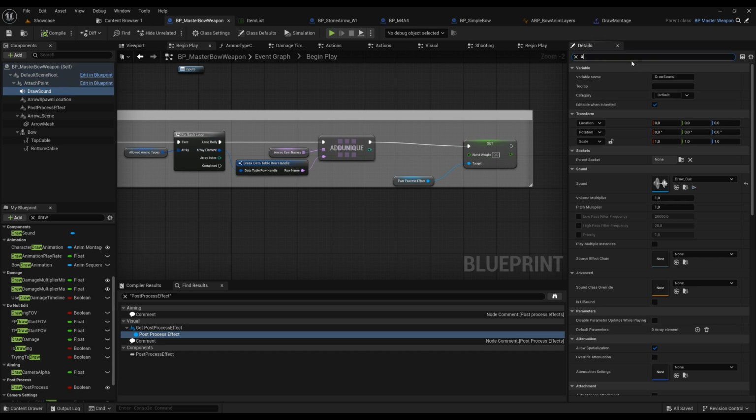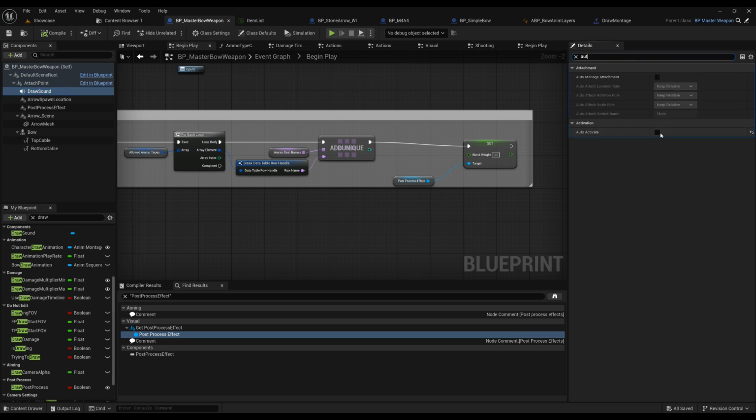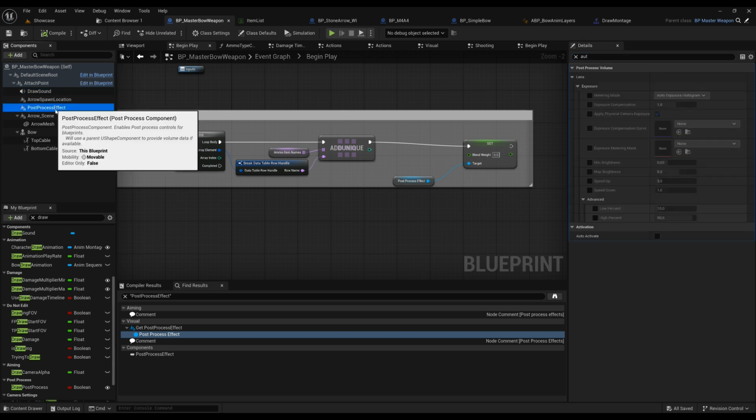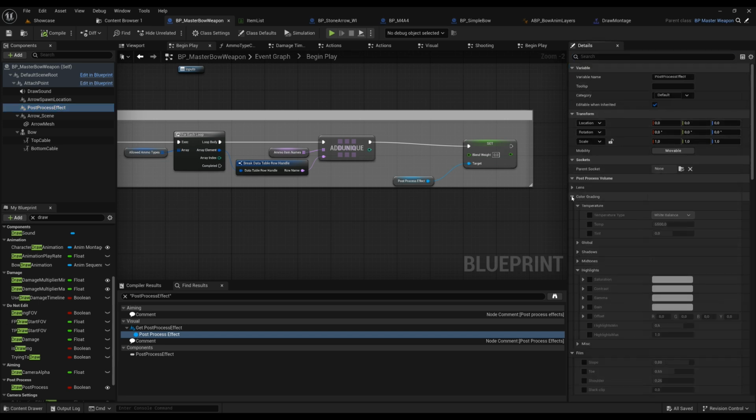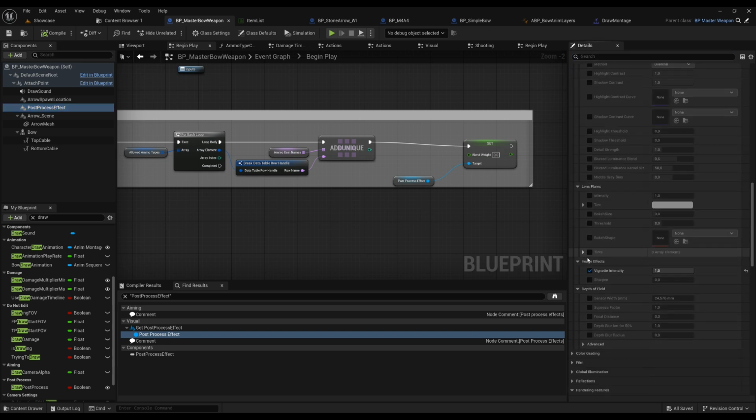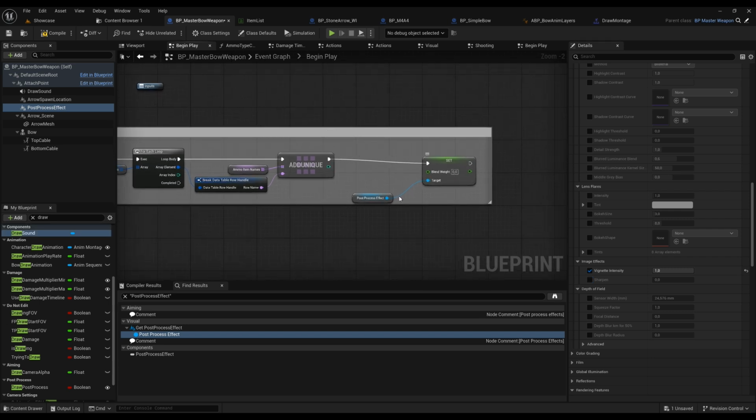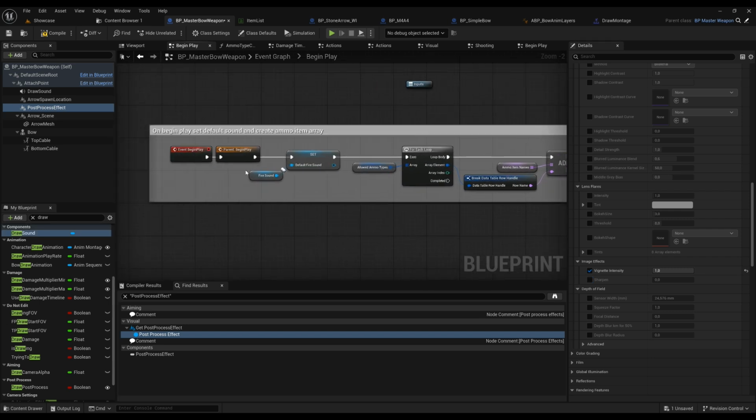Next, we're going to go to the draw sound. You need to tick off this auto activate, otherwise the sound will play immediately as you equip the bow. So you take that off, and then we can look at the post process effect. We've set that to on. So if you go here, that's a very simple post process you can add. It starts off at 0.4. You just set that to 1 and tick it on. Then just make sure that your blend weight here in the begin play is set to 0.